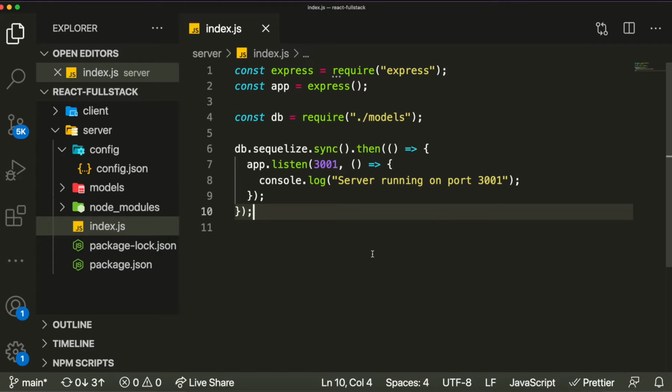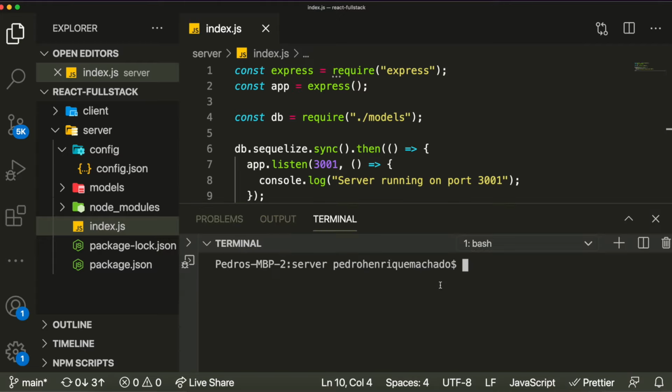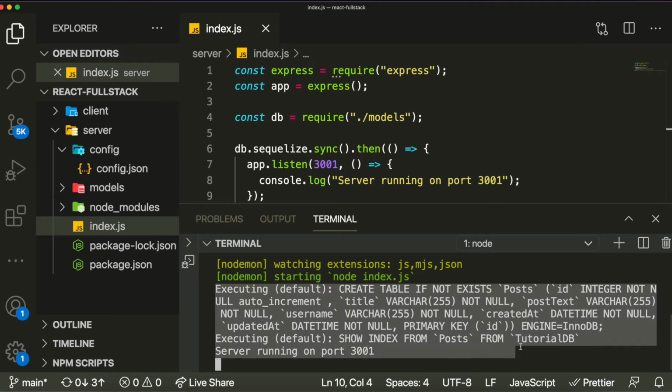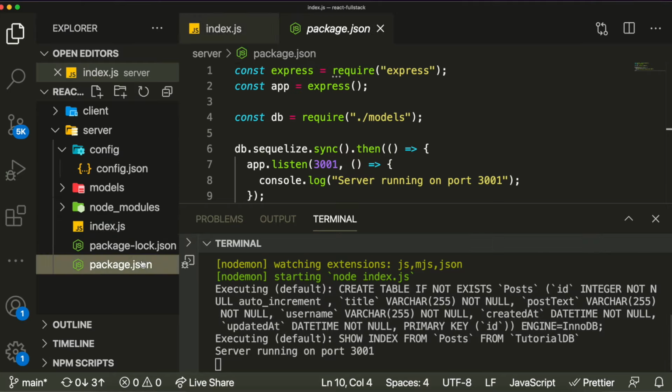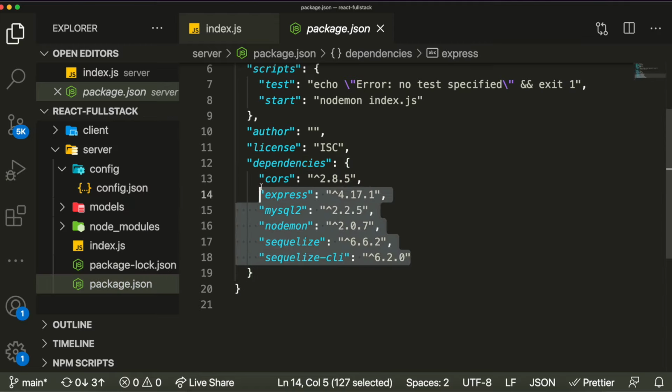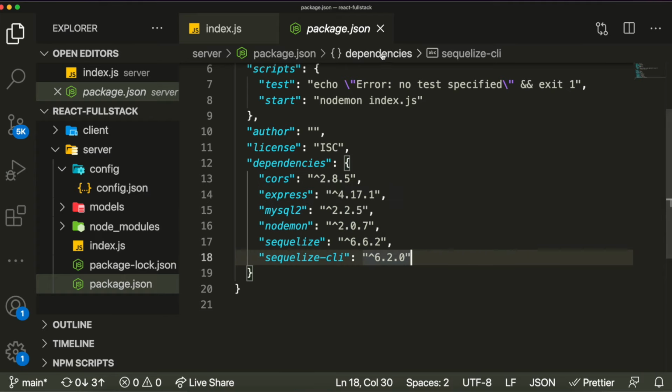And now that we have this done, all we have to do is run our server by running npm start like this, and Nodemon should show a message over here: create table if not exists posts. Basically this is the SQL it's running, and it runs automatically when we save this. So if you got any error messages, leave a comment down below. I can definitely help you out. But also make sure that in your package.json you have installed all the required dependencies, all these packages over here, or else it won't work.